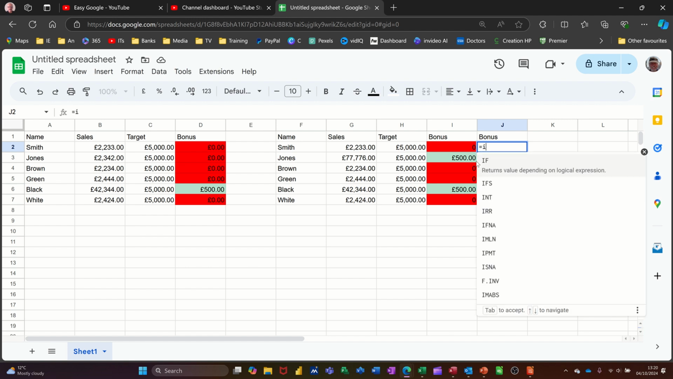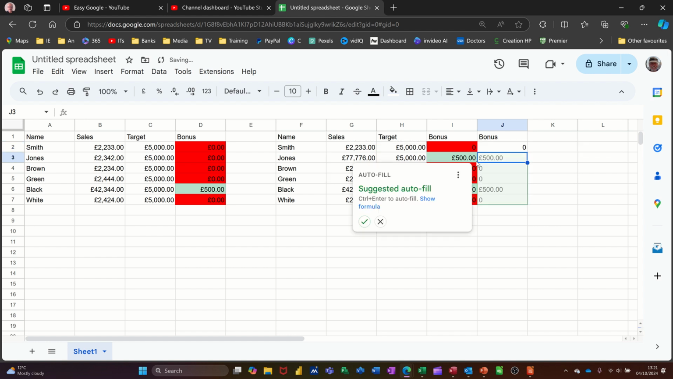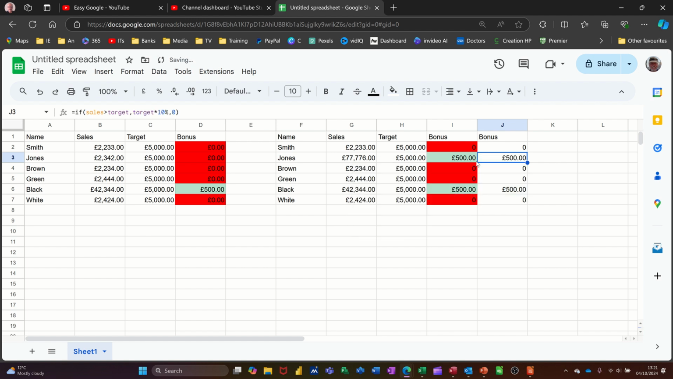Now the if statement I can use can be like this. So equals if still, open the bracket, if sales is greater than target, comma. So it's picked up the colors. Look, it's changed the colors. That means it recognizes the name. So if that's the case, I can now type target times 10%, comma 0, close the bracket, press enter, and then do Control enter to fill that down. I get the same answer.